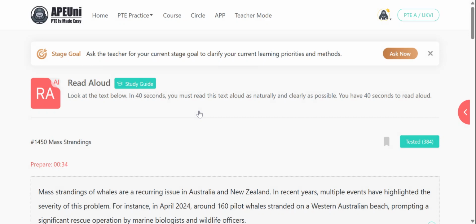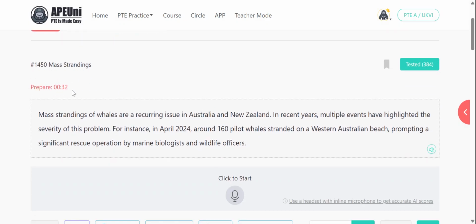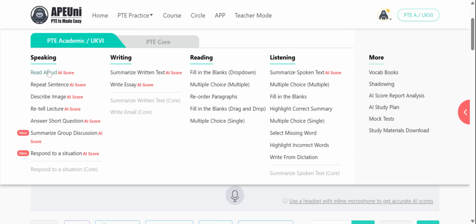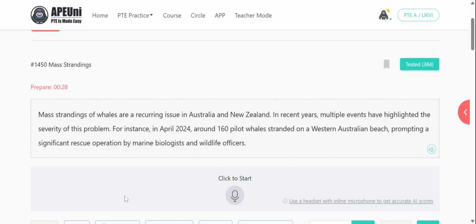So here we are selecting a random one, not only one, we will try to do two. The first one is mass strandings. This is the first module in PTE Academic and we will have 35 seconds to practice. When we have this 35 seconds, we just have to look at the text and prepare. Before starting to answer, I would recommend you to take a deep breath, because when this timer ends, we have to start answering. Okay, so let me take a deep breath.